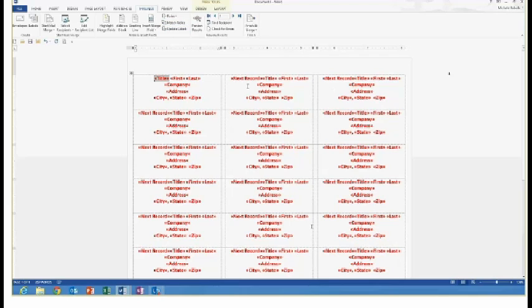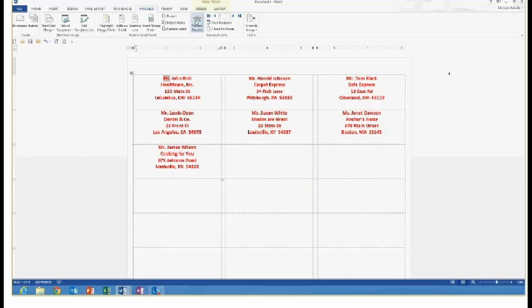It puts in the next record command, so it knows that when I hit the preview results, each of these labels will be a different record. So if I hit preview results, now I have a separate label for each person. Ready to go.